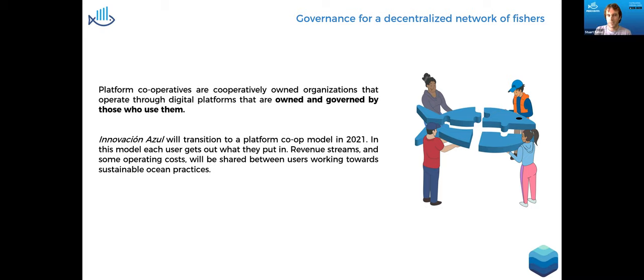And platform cooperatives can have thousands of members. It doesn't matter where you are or how you use it, and you don't all have to use the platform in the same way, but you have a say in how it's governed and how it's run. And then an advantage here is that cooperatives obviously aren't a new model. They're well over 100 years old in many cases. And in fact, Latin American fishers are already organized into cooperatives. It's a very familiar model. We just need to modernize and digitalize the processes.